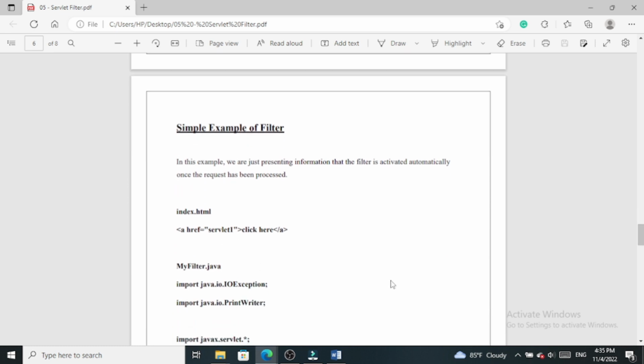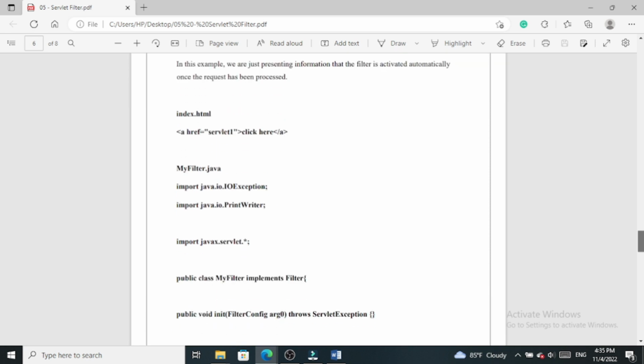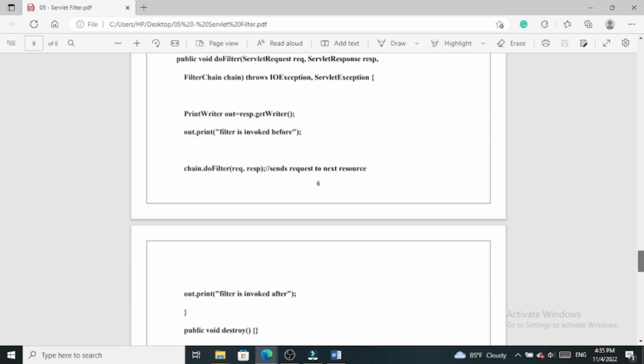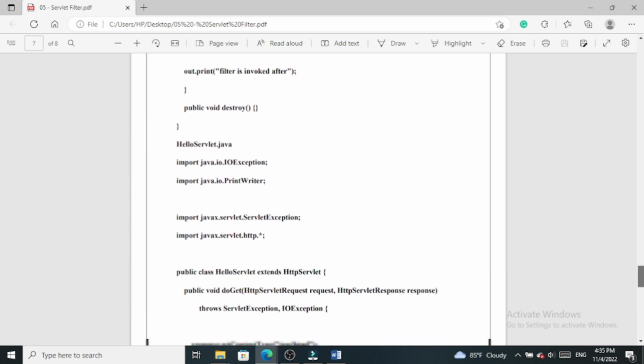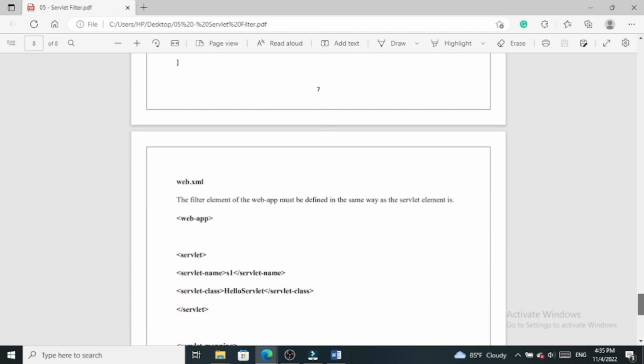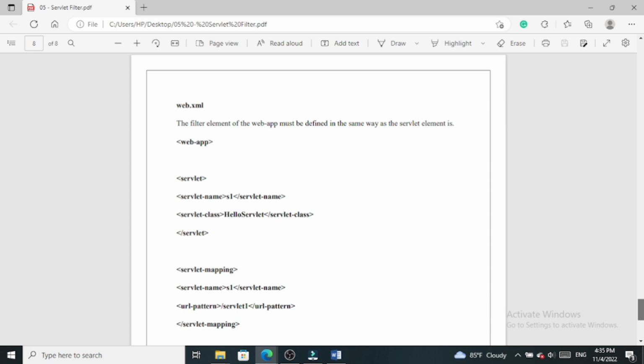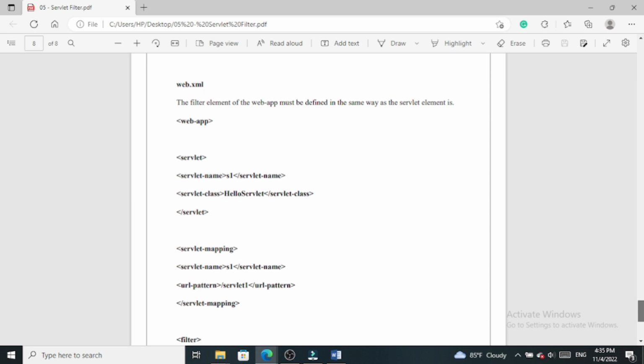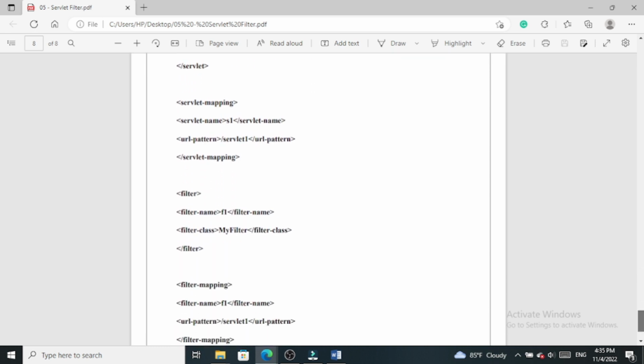Simple example of filter. In this example, we are just presenting information that the filter is activated automatically once the request has been processed. This is the index.html file, and you can see the code. And this is web.xml. The filter element of the web app must be defined in the same way as the servlet element is. You can see the code.